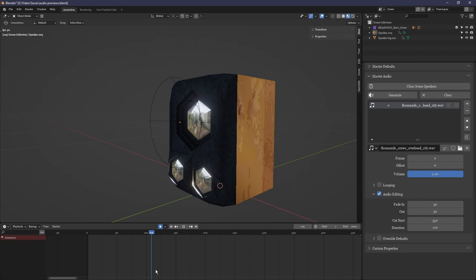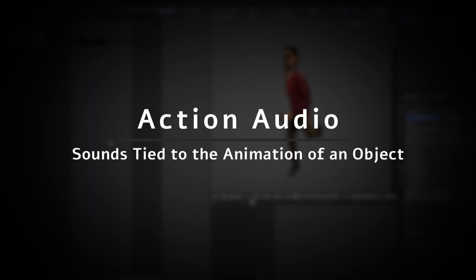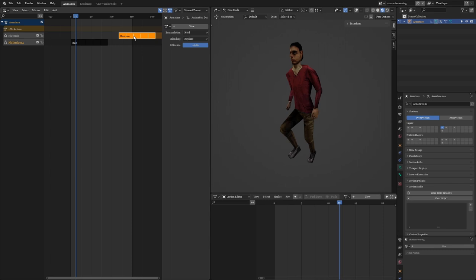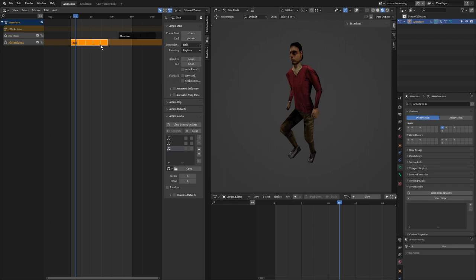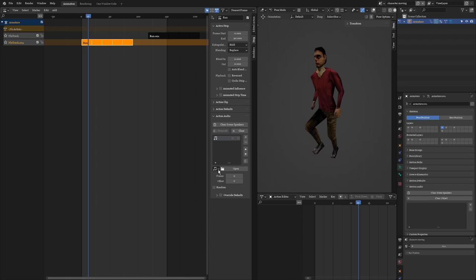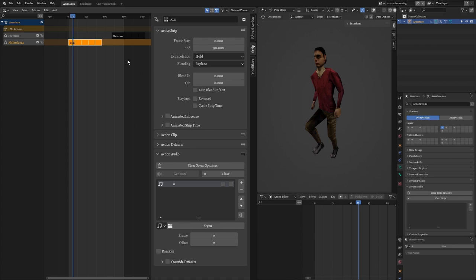As I mentioned before, action audio ties the sound design directly to the animation. This means that if you duplicate the animation track, linked duplicate, or use the same action in another model, the sound design is preserved. This also means that changing the settings in one place will change those settings in all other places as well. Likewise, modifying the track, changing its speed, its location, or looping it, changes when the sound will play and how it will be generated.